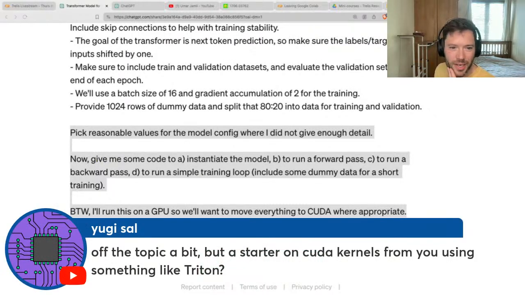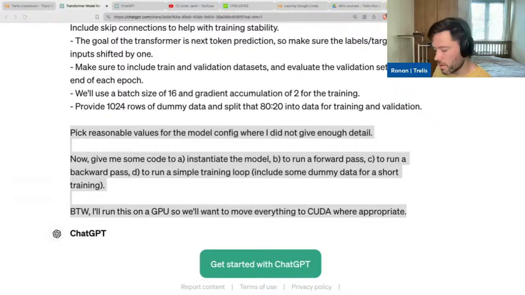Oh yeah, a starter on CUDA kernels using something like Triton. That would be tasty. I'm not good at it. I don't know anything about CUDA really, so it would be a great area for me to learn more. I think it's a bit down the pecking order because I want to do some videos on pre-training from scratch, like building data sets and pre-training from scratch.